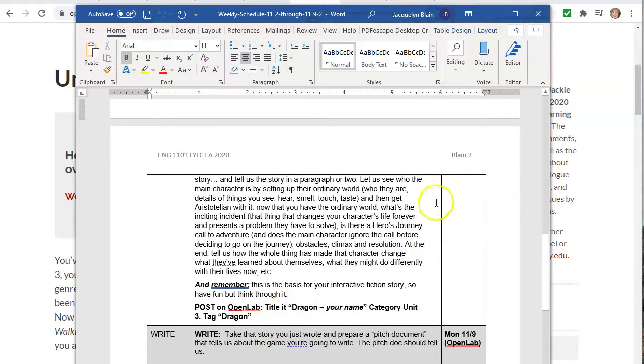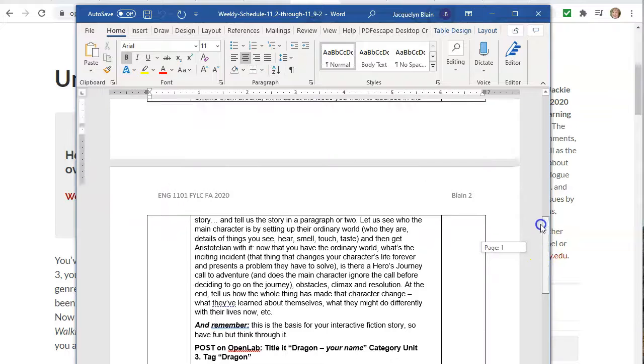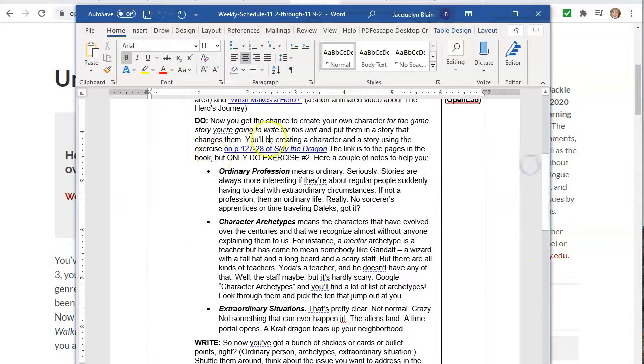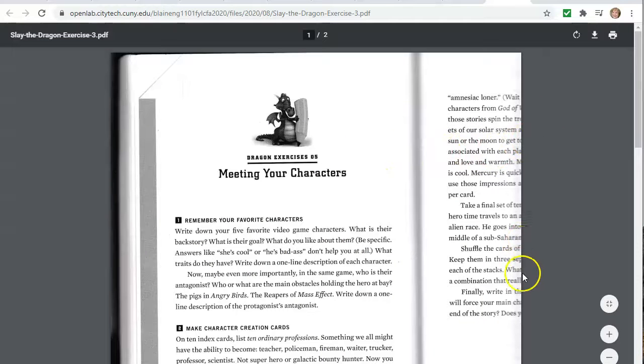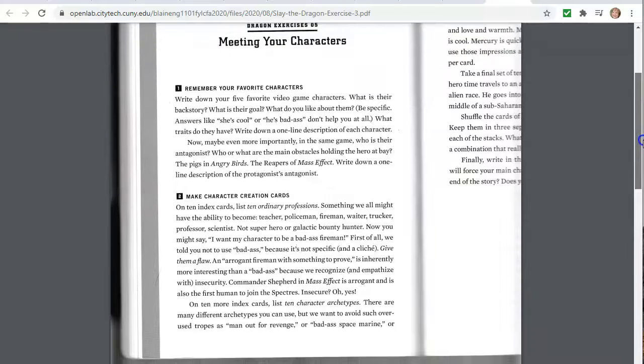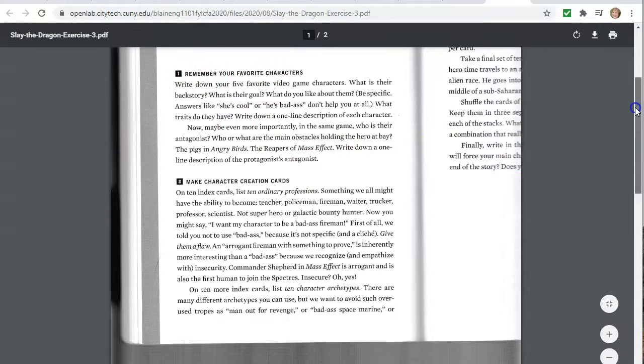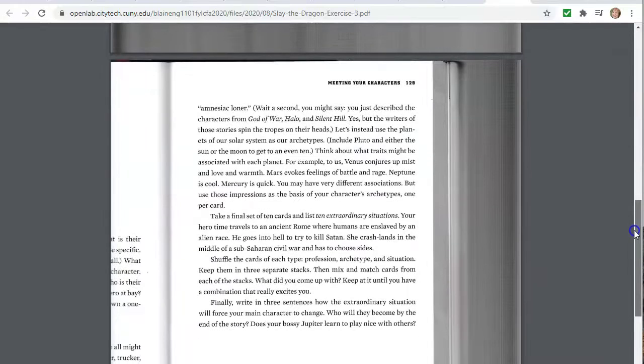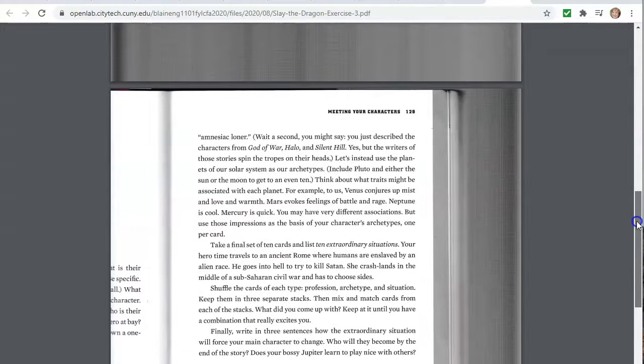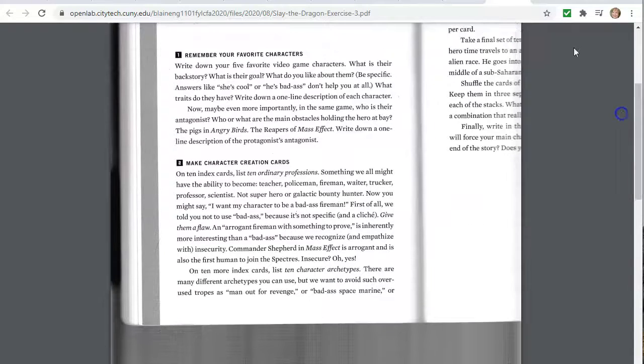Right. So this is just a short couple of paragraph version of the story that you want to tell. And if you go back and look at these, let's see if I can get this to open up. Here it is. This is from the book called Slay Your Dragon that we use in 1102. This will explain it a little bit more. Don't do number 1, only do number 2. Okay? These are character creation cards, but this will give you more idea of how to do this particular thing.